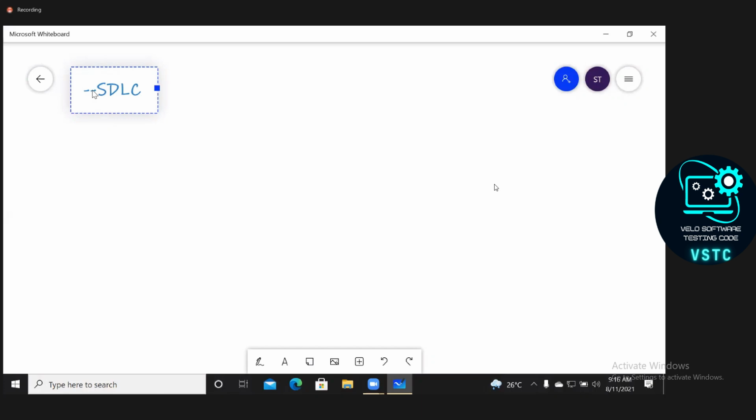Okay. Now, what is the meaning of SDLC? Software development life cycle. Software development life cycle, right? So the meaning of SDLC is software development life cycle. So how exactly the software needs to be developed, that is what we are discussing.